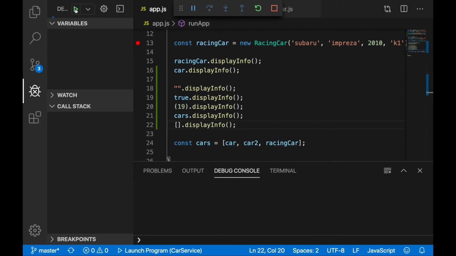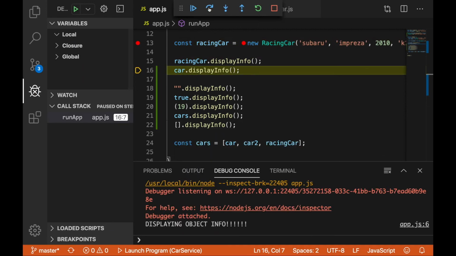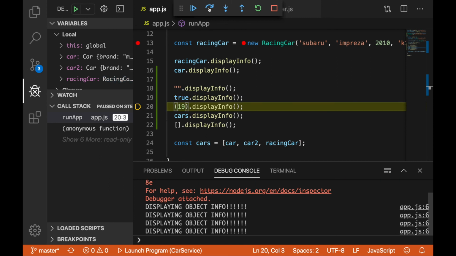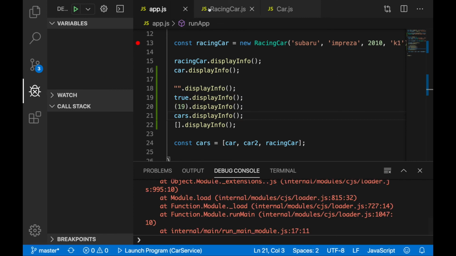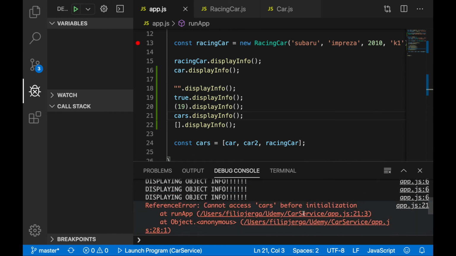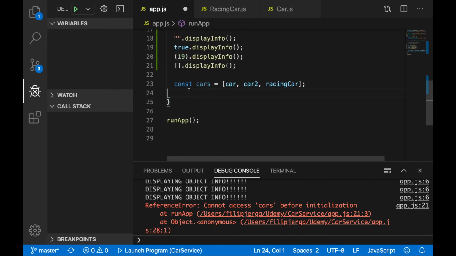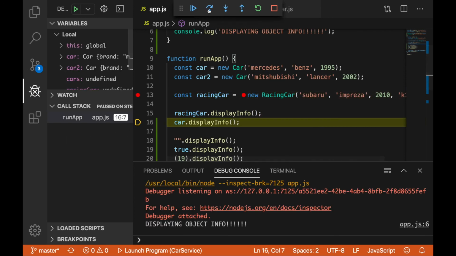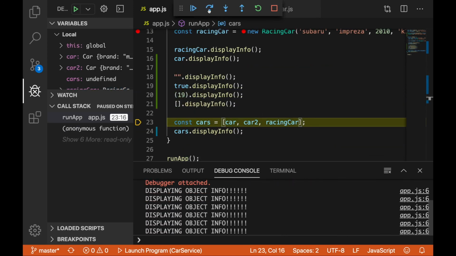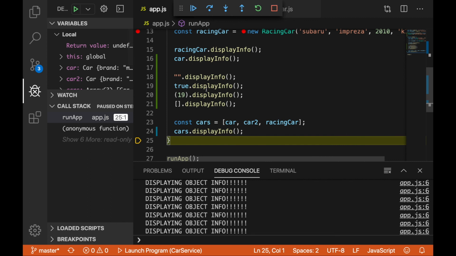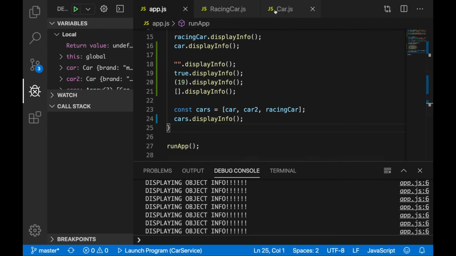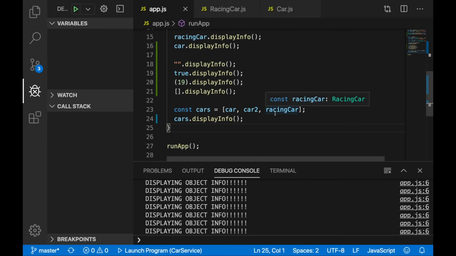All right, so let's continue with this. Yeah, let's run this. All right, so display info is called. All right, maybe not on our cars. Let's see. Can access cars before. Okay, of course. We need to provide them after we are initializing cars. So here, of course, after cars. My mistake. All right, so one more time. Display info was called on all of our data. Perfect. Okay, I will keep it as it is right now.